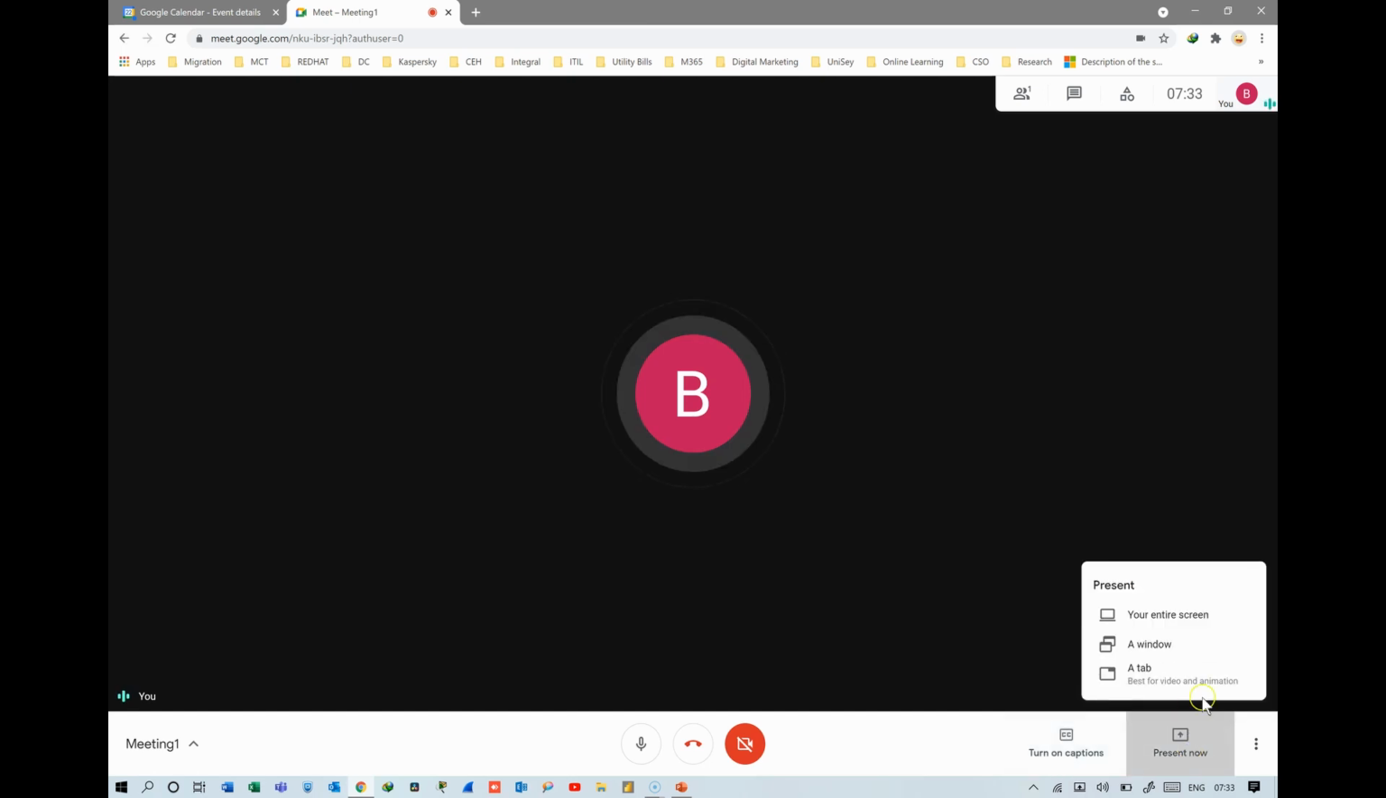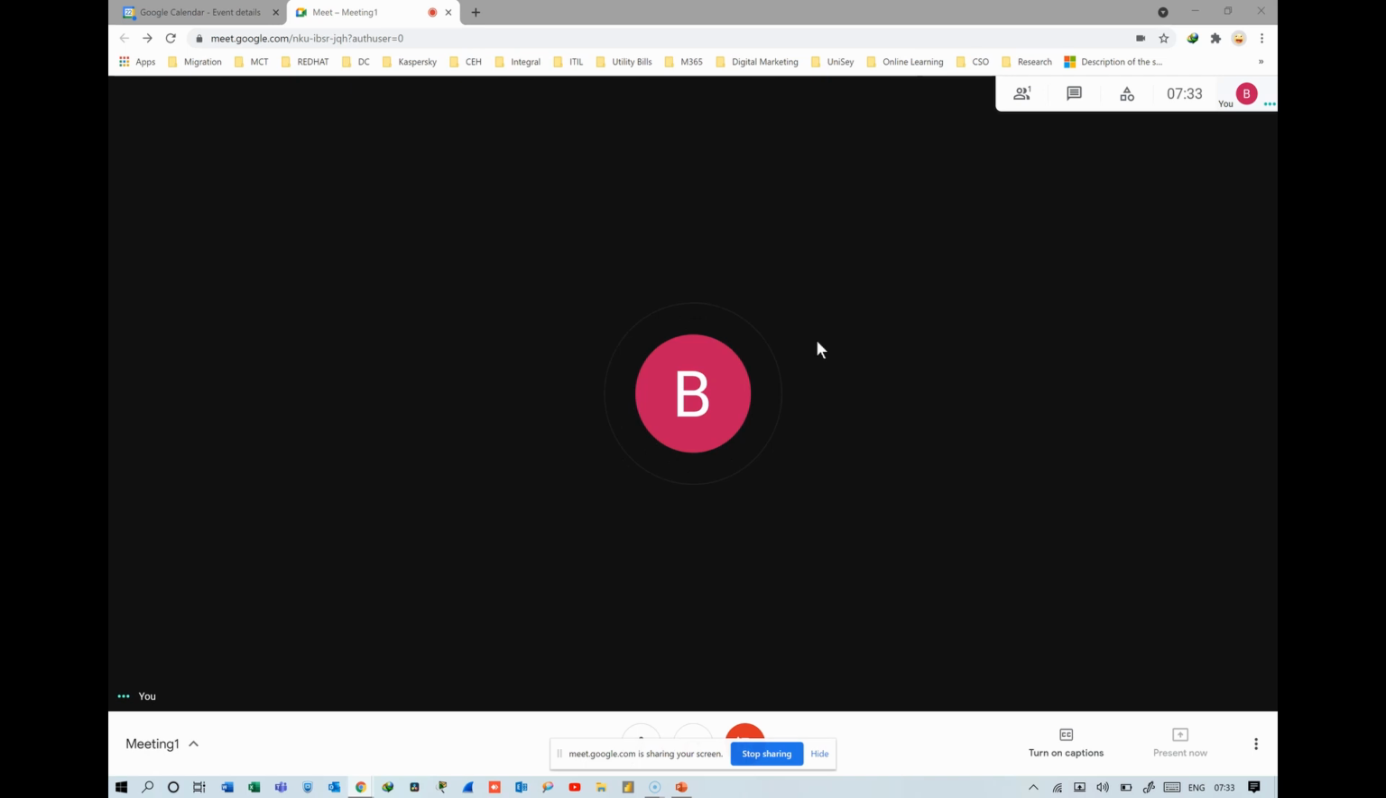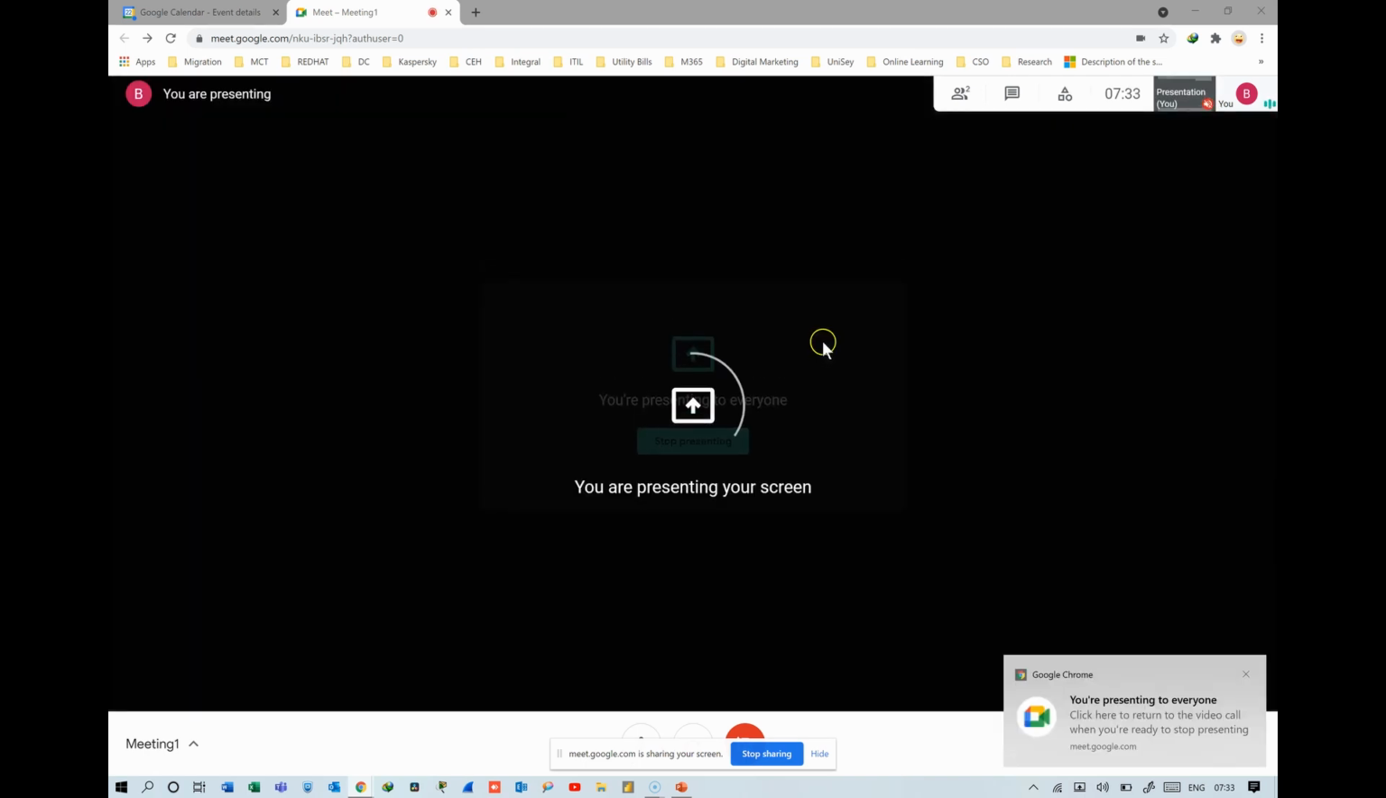And this is an important icon here which is called present now. Click on this. What do you want to present? Is it just a window or your entire screen or a tab? So if you click on your entire screen, as you could see here, whatever you open up on this computer, okay, click this and share. So whatever you open up on this computer will be shared to the participants.